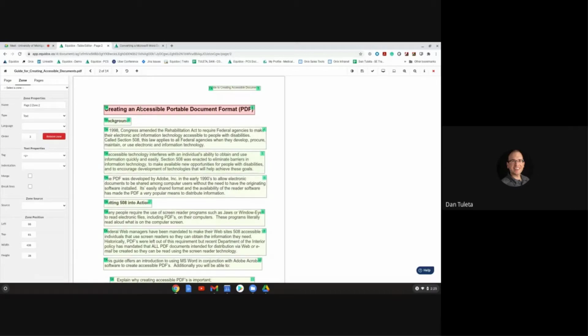Now, I want to change the zone type for this element here. I want to mark it as a heading. So I can use the drop-down menu if I'd like, and I can change it to a heading from a text zone. And once I've done that, by default, it's a heading level 1. Where it says level here, that's indicating heading level 1. I can use the arrow keys to move that up and down if it's a heading level 2 or 3, for example. But that's one way of going about it, using that drop-down menu.